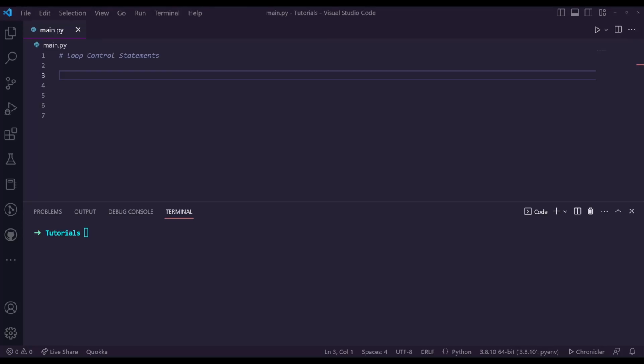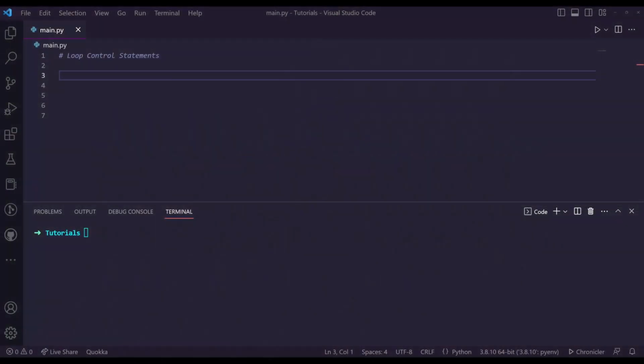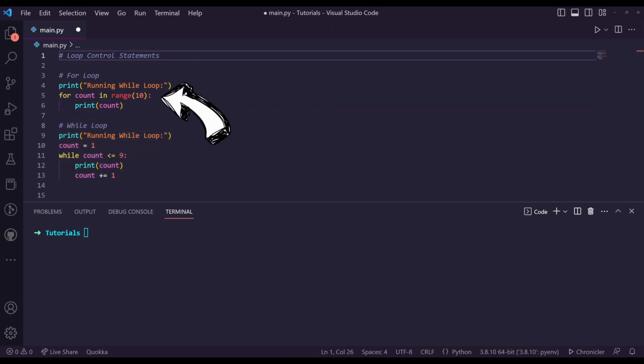What's up, y'all? Have you ever run into a situation where your code is just continuously running and running and running? Well, let's discuss loop control statements. As you may already know, we have two loop statements, the for loop and the while loop. The for loop will continue until it has iterated through the entirety of a list, whereas the while loop will continue until a condition has been met.